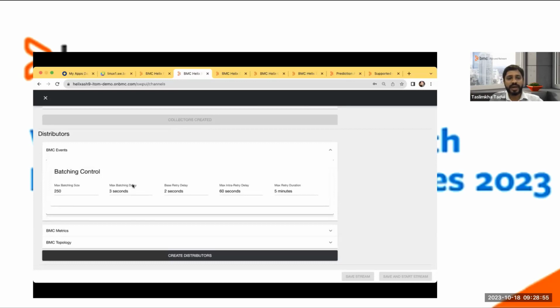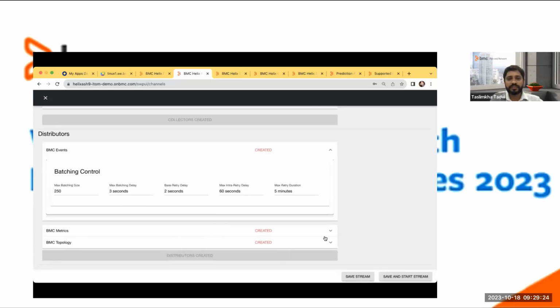Do you want to have any batching delay? What should be the base retry delay if the data is not going through? And some of the other delay related parameters like max delay, maximum configuration, and maximum retry duration that you want to try for sending the data. So these are the typical fields or parameters that a customer can configure as per their requirement. I'll go ahead and create the distributors for now. All right. And I will save this stream.